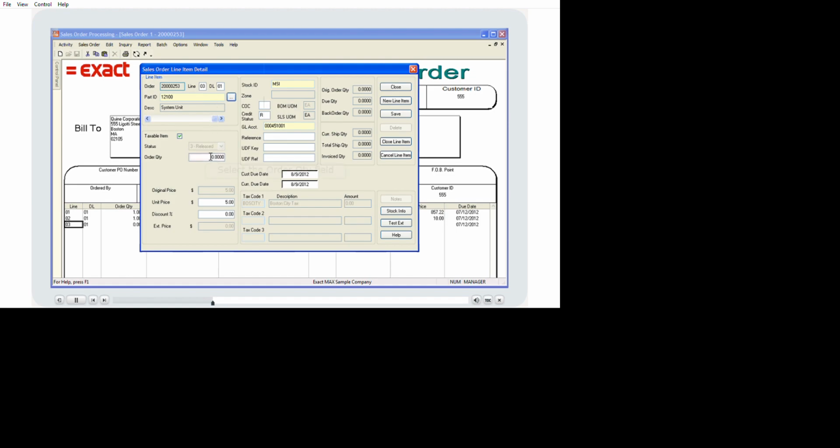Next, we'll enter an order quantity for this line item. Press the Tab key to move out of that field. You'll notice that the unit price for the part is listed here. Let's say we want to add a 2% discount on this part. Click in the Discount field to apply the discount amount. Once you press Tab to move out of the Discount field, you'll notice that the discount has been applied to the unit price. The Stock ID field holds the primary stock ID for that part.